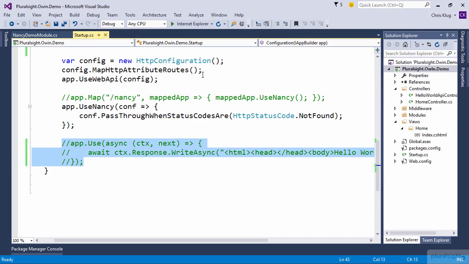So I guess that's it. We have managed to get an OWIN pipeline that includes NancyFx and Web API. And we've even added ASP.NET MVC at the back of it, so if there's nothing in the pipeline that responds, MVC will just take over and handle it.